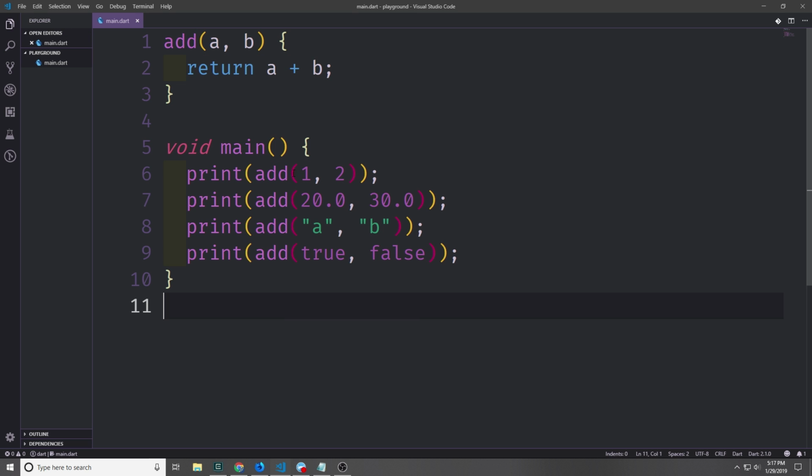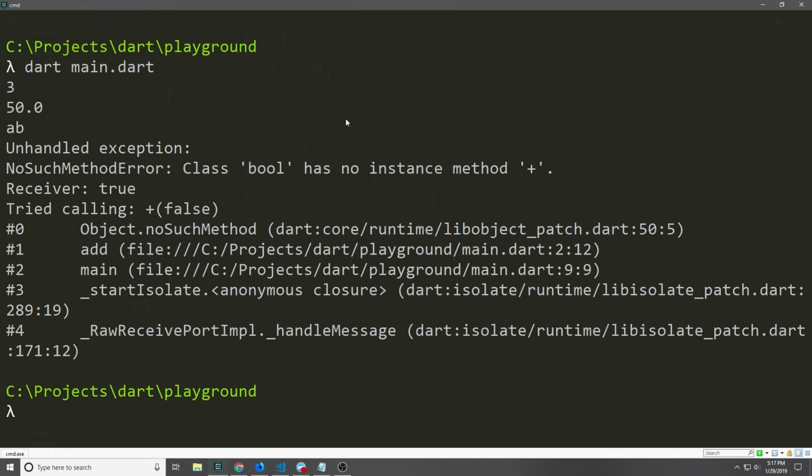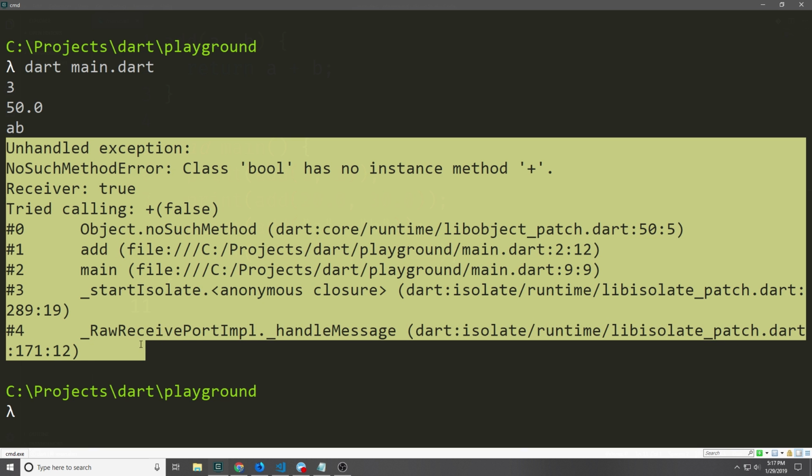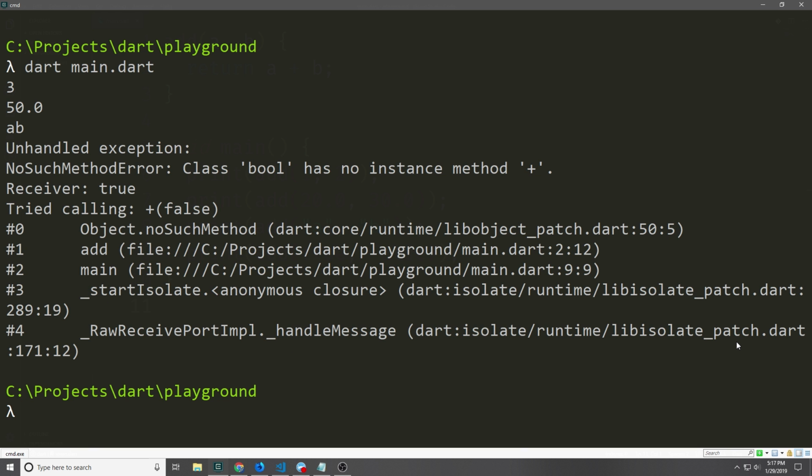To kind of display my point, I've invoked this add function 4 different times inside of print statements. I'm adding together 2 integers, then 2 doubles, then 2 strings, and 2 booleans. If we go to run this inside of our command line, you can see here that the integers add together, the doubles add together, and even the strings add together, but the booleans do not add together because they do not have an addition method attached to them.